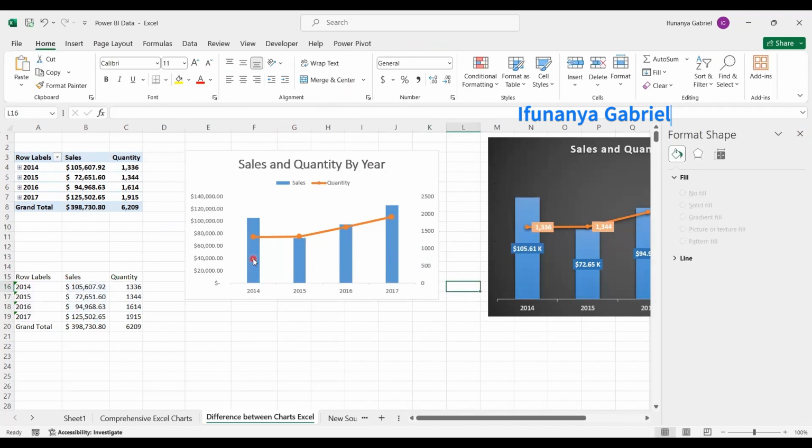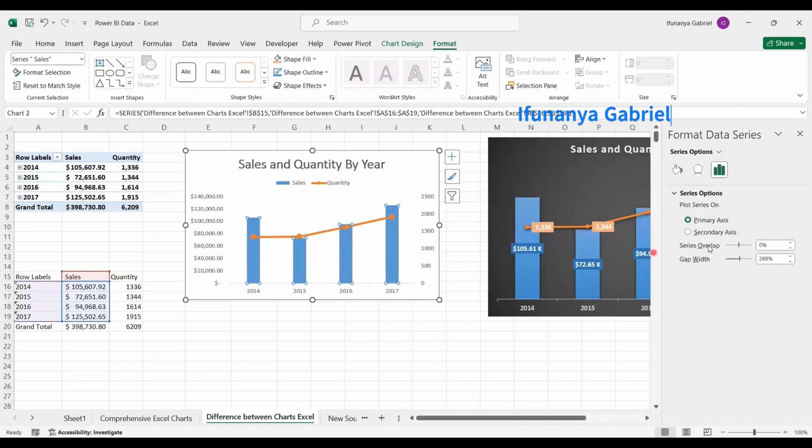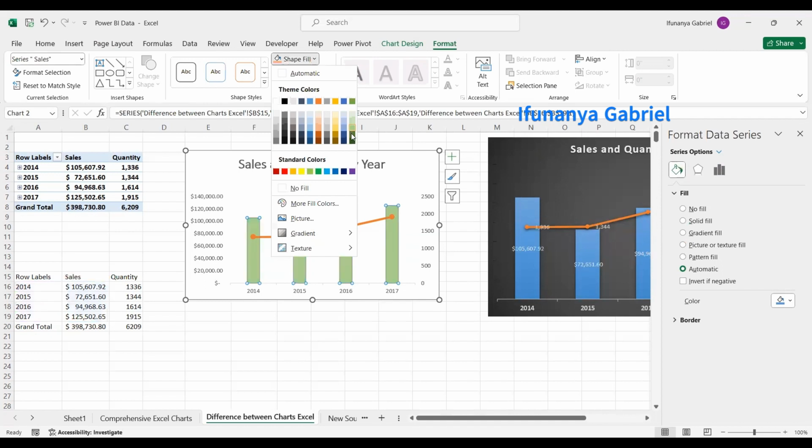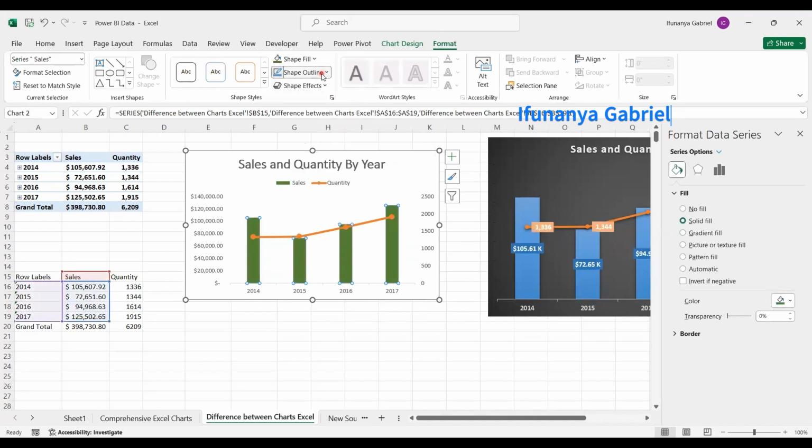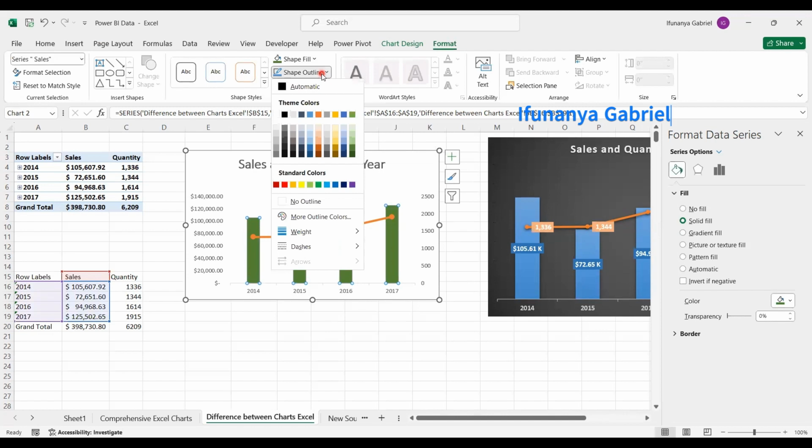is to change the colors of the chart. If I want to change the colors of the chart, I can click on it like this, and this comes out, and I go to the fill, or I click on it and go to format, go to shape fill, then change the color. This is the color I want. And for the outline, I can choose to give it an outline or I leave that.